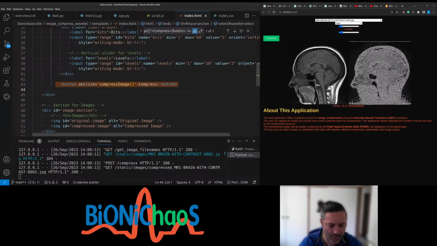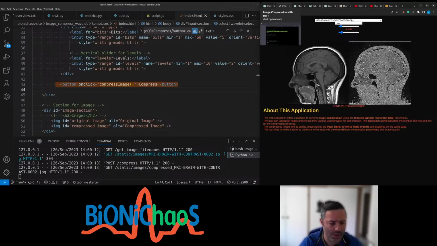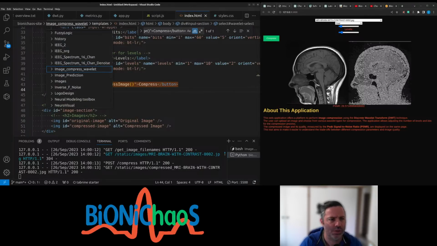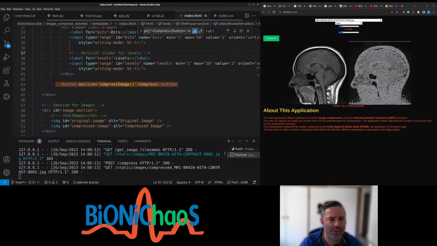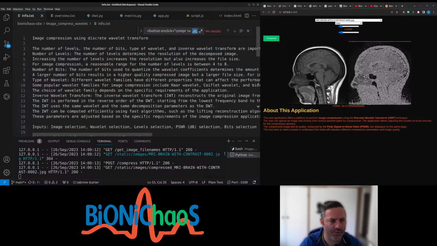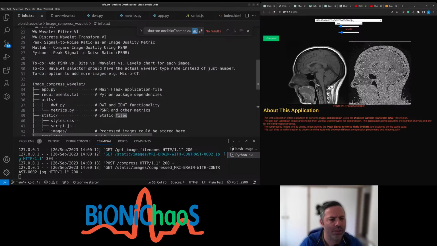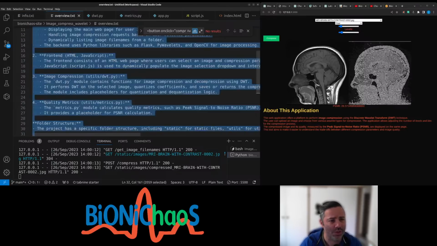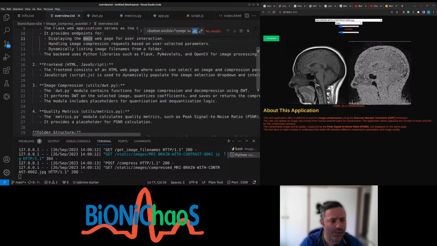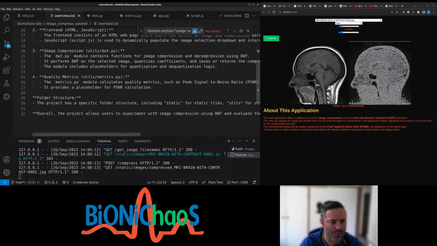Just close some windows that we don't need. So working on this web application. Originally, we start from scratch from this description over here. It's a folder structure. There's a quick overview.